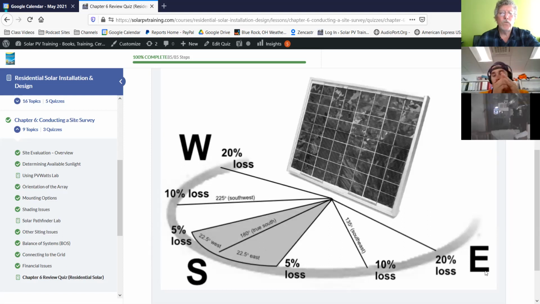But if you have an east-west oriented roof, not the end of the story. You can use it.